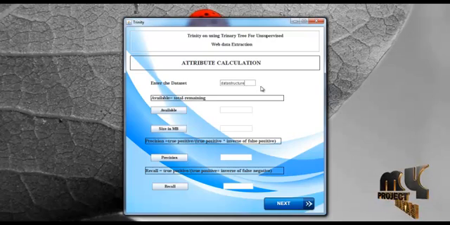For that, we need to enter the dataset name. Clicking on available, it shows how many books are available in the database. Clicking on size in MB, it shows the size of the book in MB. Clicking on precision, it calculates the precision of the dataset based on the formula displayed above. Clicking on recall, it calculates the value of the recall based on the formula displayed above.